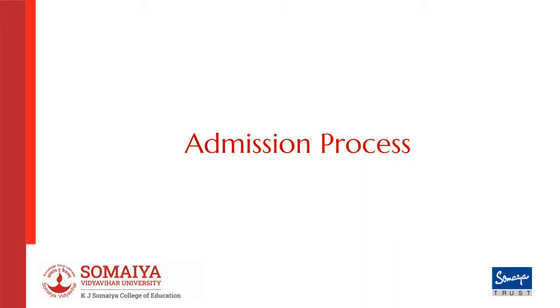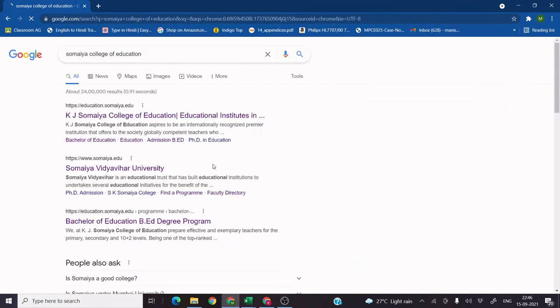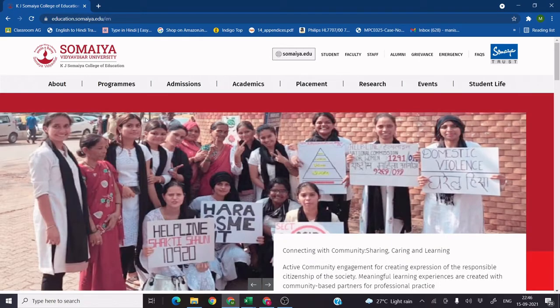Welcome to KJ Somaiya College of Education admission process. I will guide you through the admission procedure. For this, you have to go to Google and click on KJ Somaiya College of Education. You will get this website.